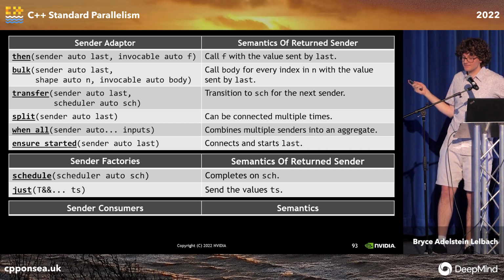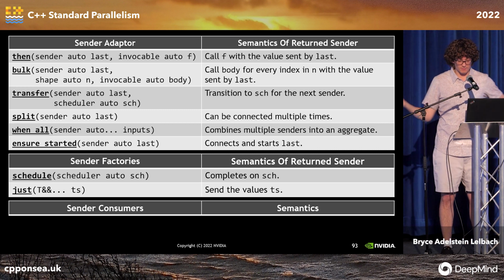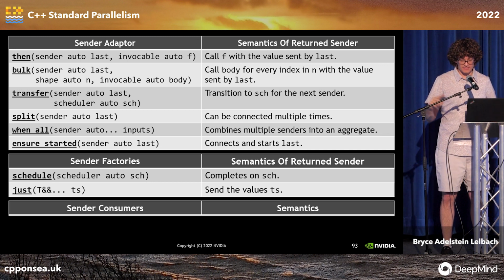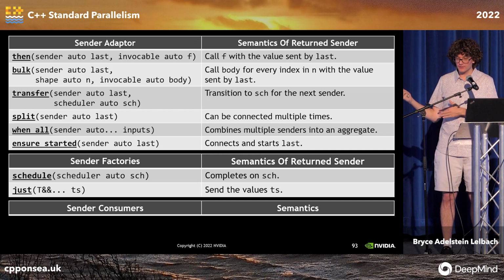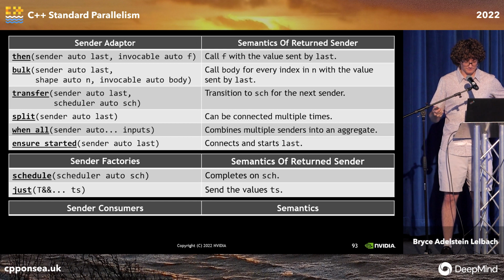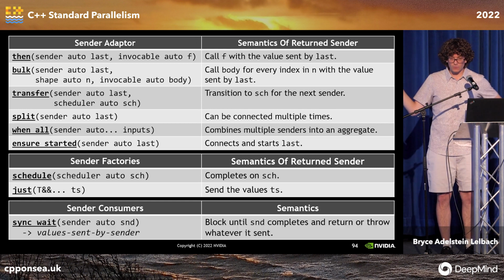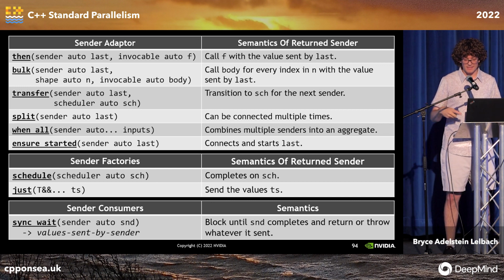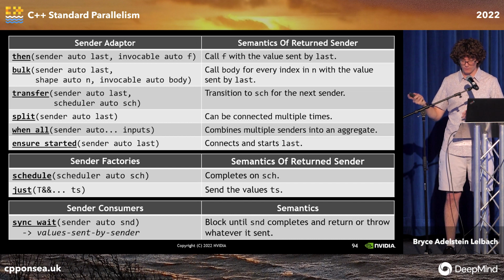So the last type of sender algorithms are sender consumers. So these take senders, but they do not return senders. So they typically launch a sender graph by connecting it and starting it, and they're the leaf or terminal nodes in sender graphs. So sync wait is a sender consumer, and it's a synchronization primitive that blocks until a sender completes and then returns or throws whatever was sent.